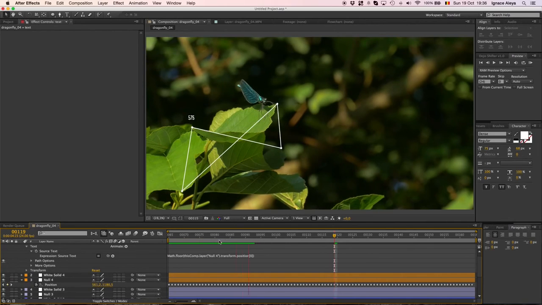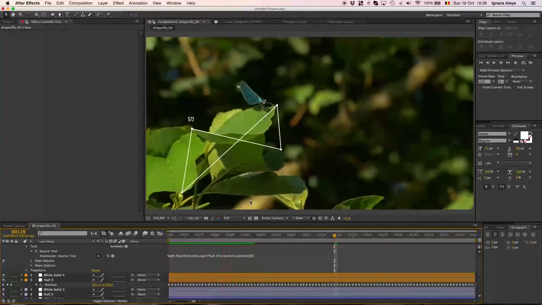Okay, so now we have this, and now you can just duplicate it and put it over everywhere, or just choose a different text. But now we have something cool looking.